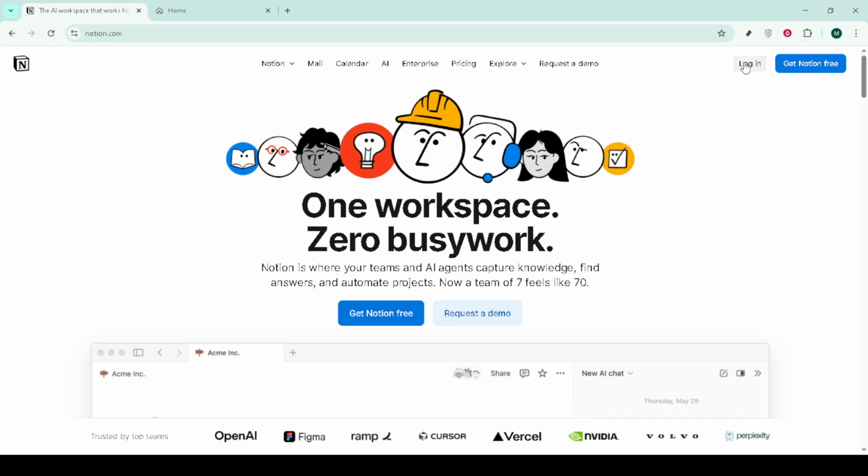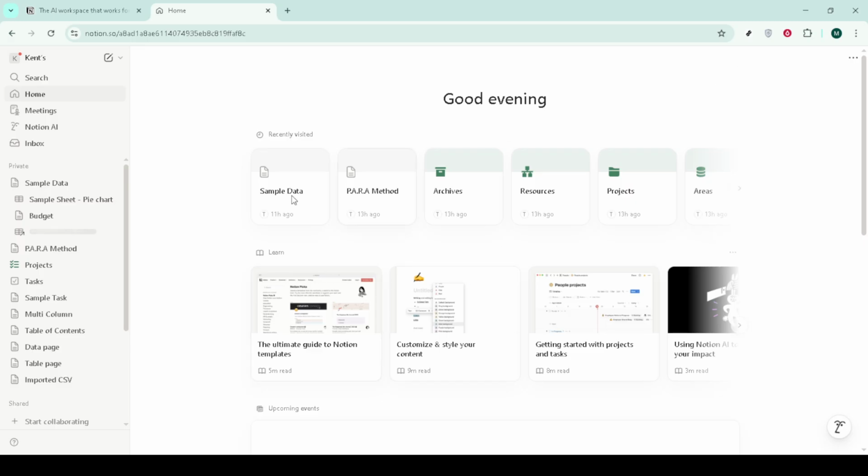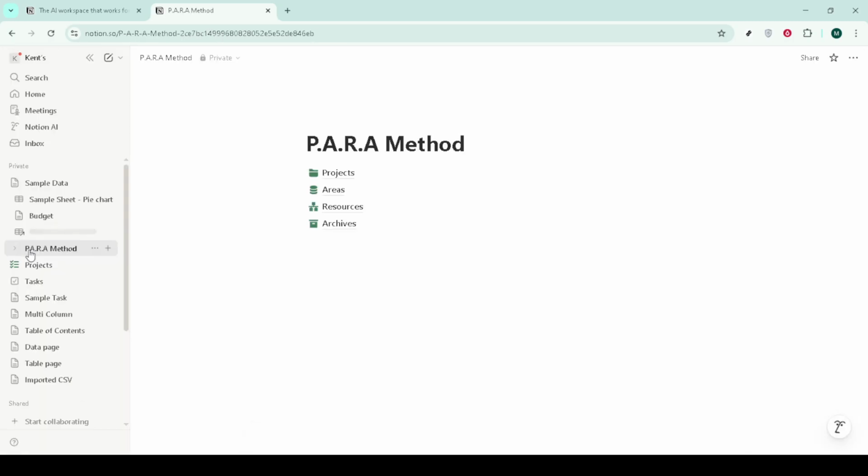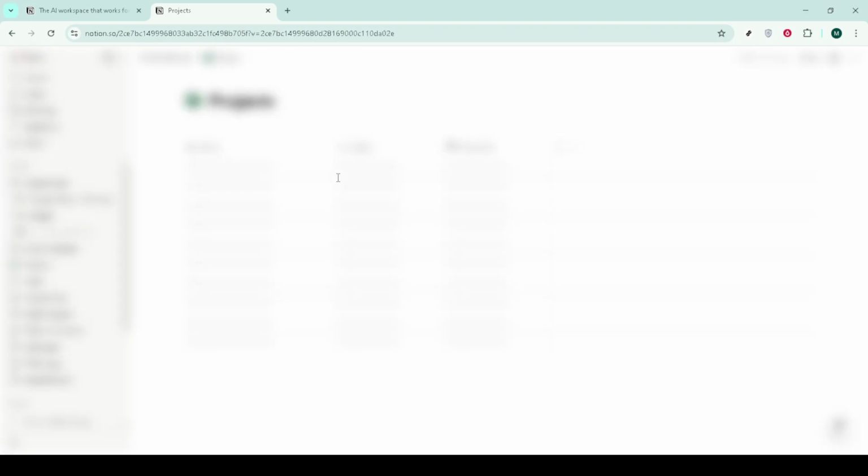The backbone here is PARA, which stands for Projects, Areas, Resources, and Archives. Projects are short-term efforts with a clear finish line. Areas are the ongoing parts of your life you're committed to maintaining. Resources are your library of notes, references, and media. Archives hold anything that's finished or no longer active, so your system stays clean without losing history.